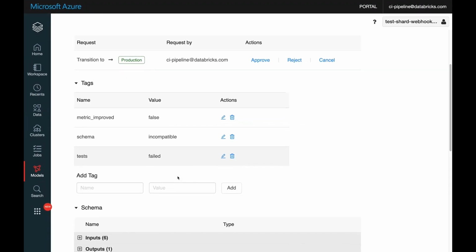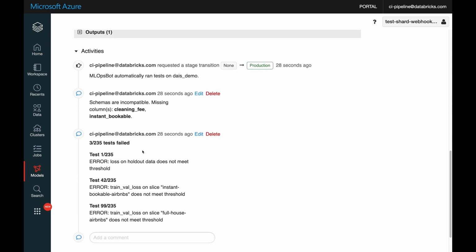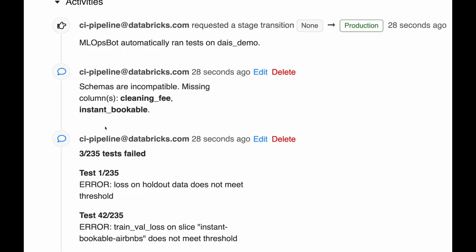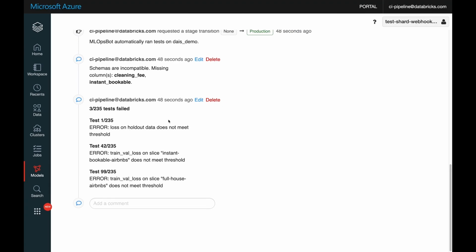And this is where Model Registry comments can come in handy, because if we keep scrolling, we can see that we have some more specific or detailed information below in the comments. We have a comment that's written out which columns are missing, which is helpful information, as well as how many tests have failed and which ones have failed. And this is going to allow me as an MLOps engineer to start a discussion with my data scientists and allow us to start a conversation and collaborate on how to get this model into production as quickly as possible.